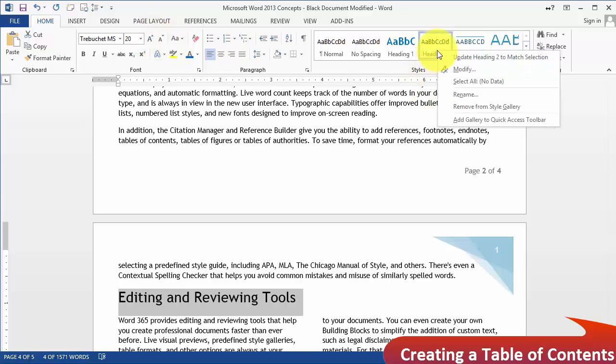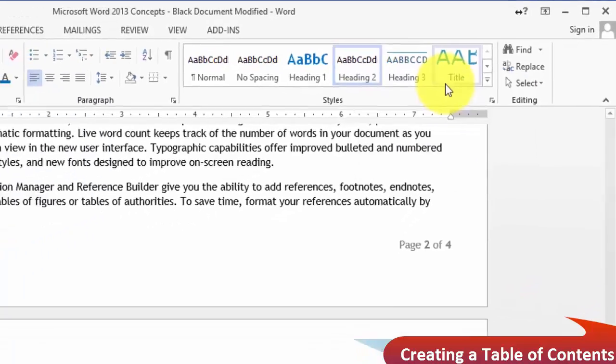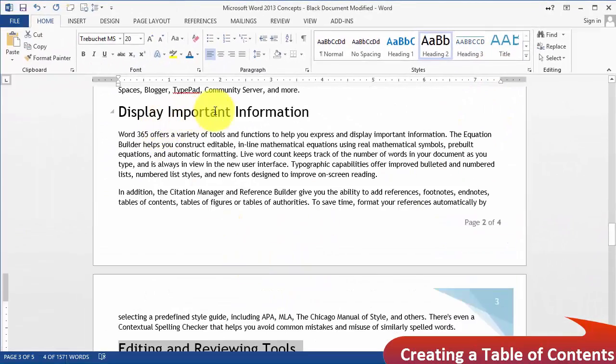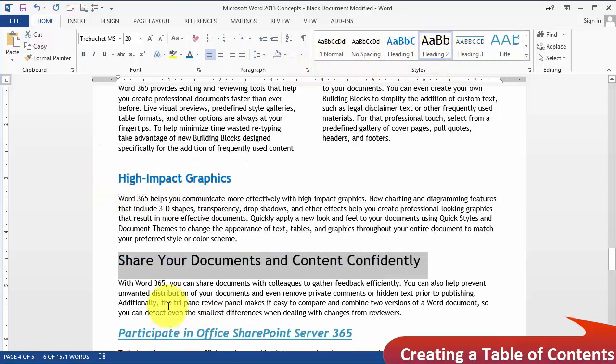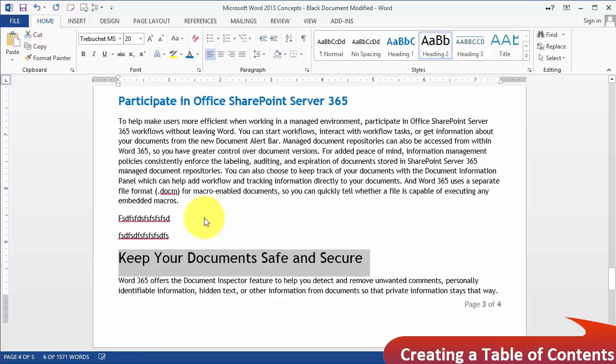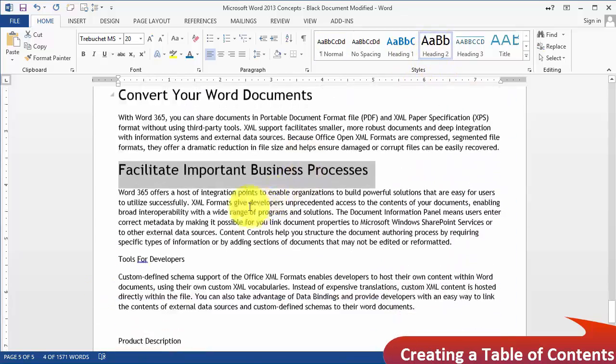And then right-click on heading 2 and then choose Update Heading 2 to Match Selection. What that does is that it changes the style for heading 2 to match whatever you have over here, and also it will update other sections where you applied that specific heading 2 in this case. So notice this was updated as well. Now we choose heading 1, heading 2, heading 1, heading 2, let's say heading 2 again, and heading 2 again.